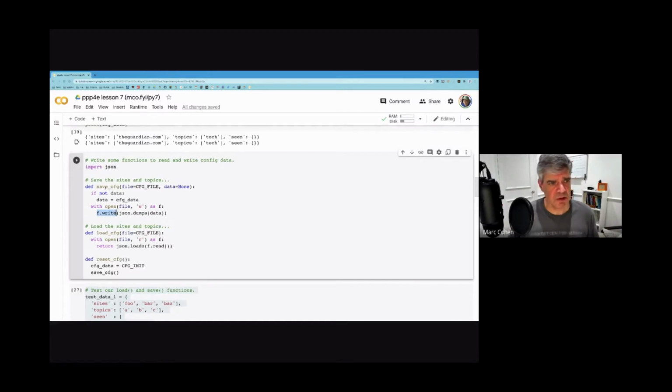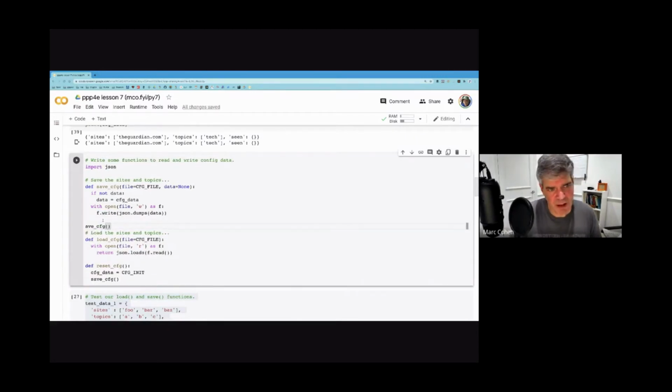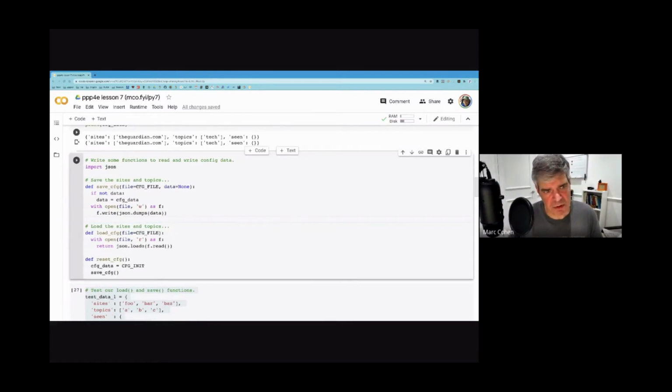So this gives me the ability to just call save config like this. If I'm happy with the default file and the default data, I can just call it like that. And whatever my current data is, it'll go to this file. If I want to override some of those values, I could say save it to my test file, CFG, and I could even give it some different data. But typically, I'll just take the default values there. And I'm not sure I even showed you this syntax, where you can put an equal sign after a parameter, and that tells Python this is the default in case the user doesn't pass that value.